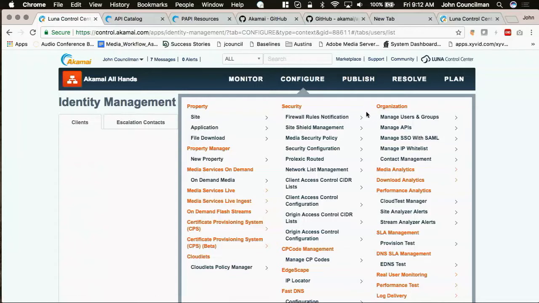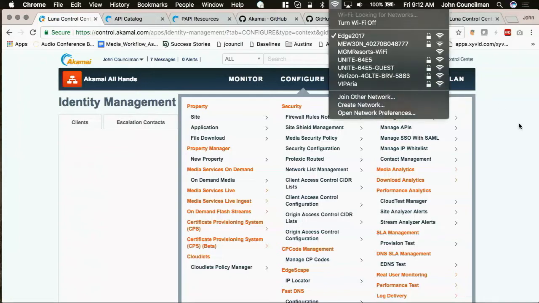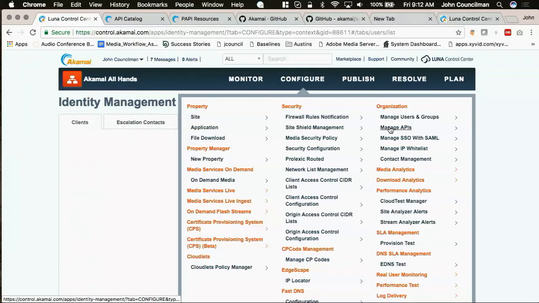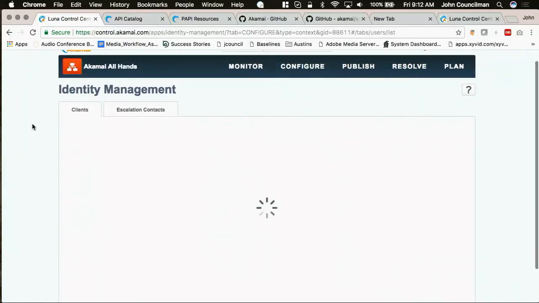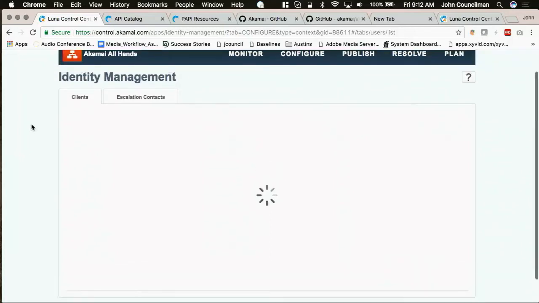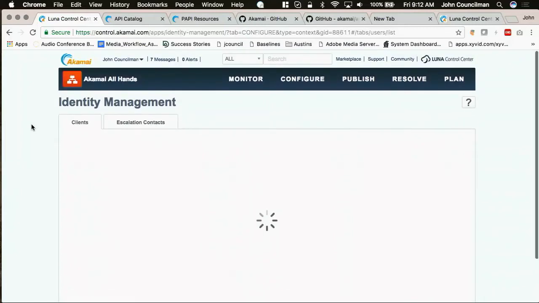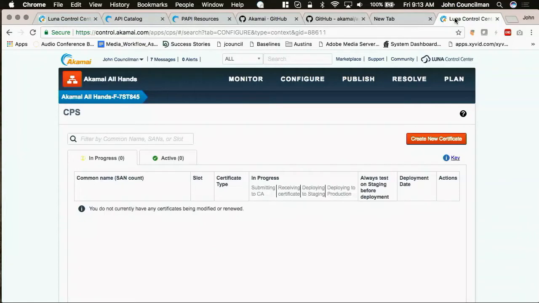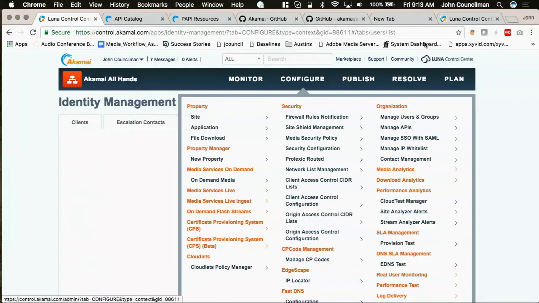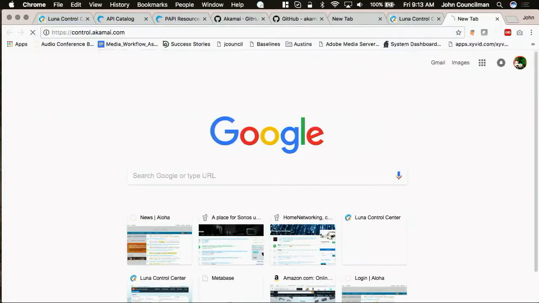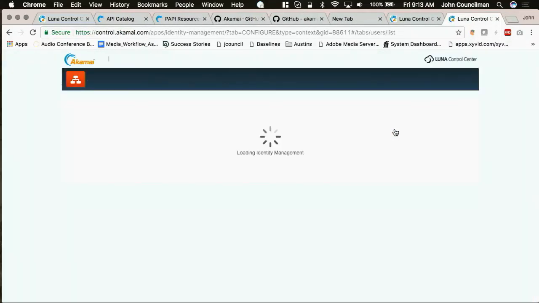Hopefully the connectivity is good. It hasn't been lately. Who loves live demos at conferences? Yeah. Yeah. Look at you.